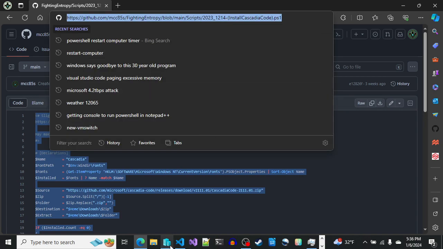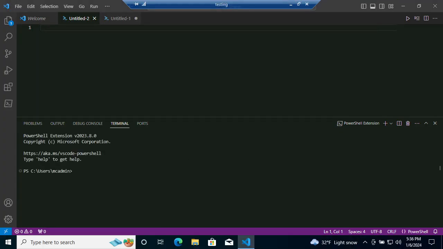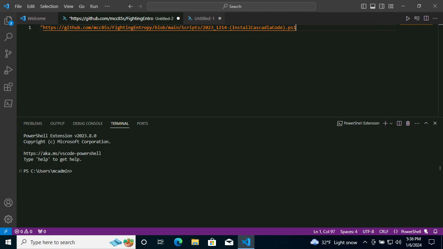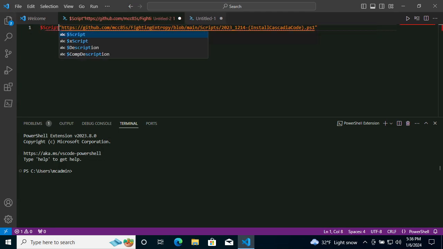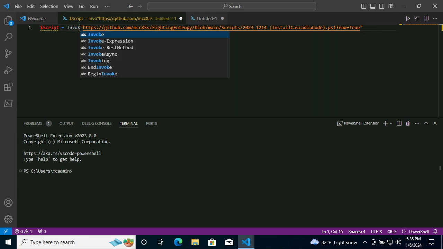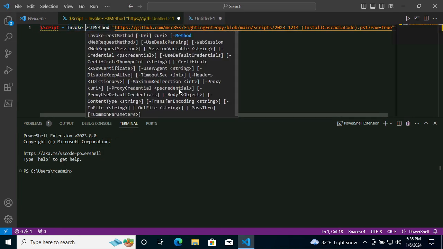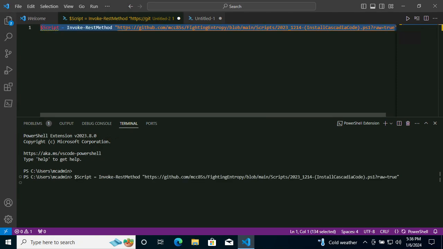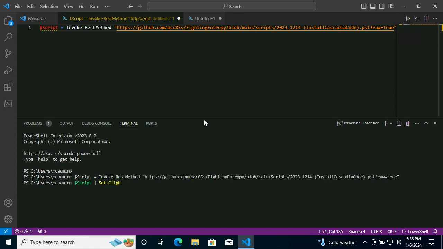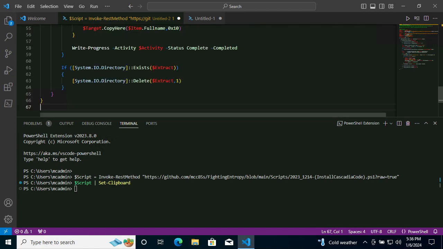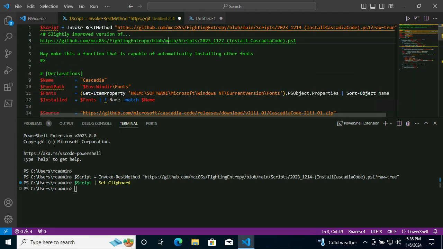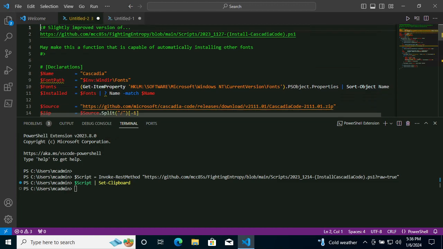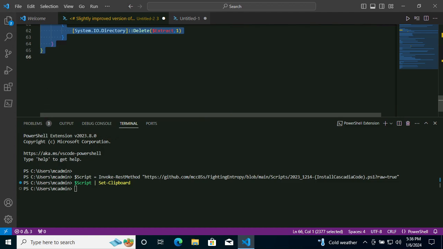Or what I could do is this. Show a little bit of my live scripting stuff. So the script is at that. And now what I can do is say script set clipboard. Right, loaded that whole script from my GitHub. Now I can remove the line there, and now I can install Cascadia Code.